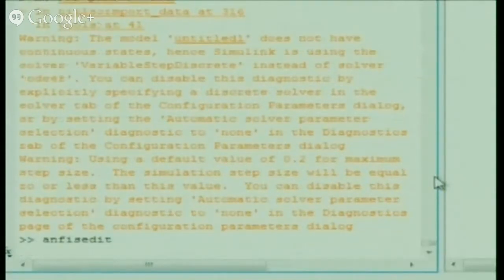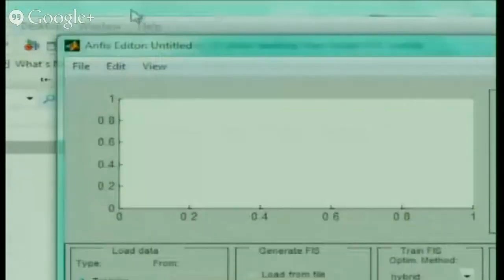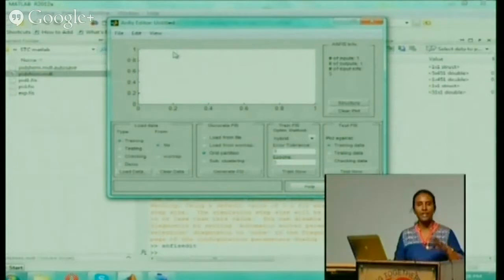If you give anfisedit, automatically a window will open. This is the ANFIS editor. The ANFIS editor is similar to a neural network. The structure you see right now is also just like a neural network. The only thing is that the input weights will be defined by fuzzy logic. Okay, I'll just show you.